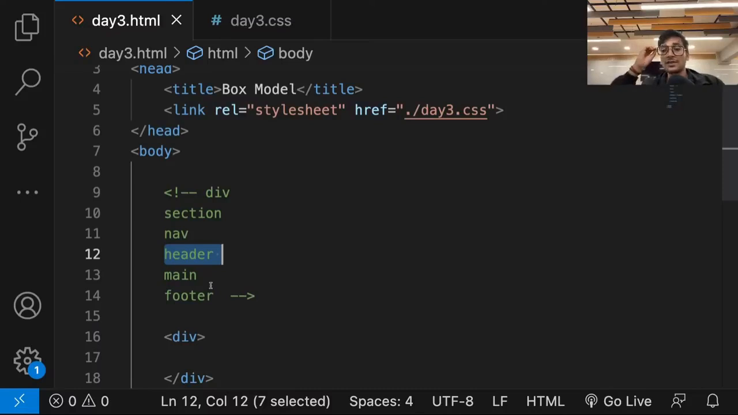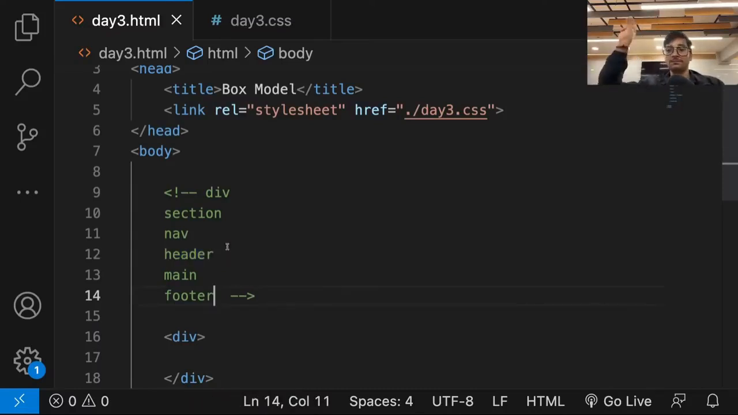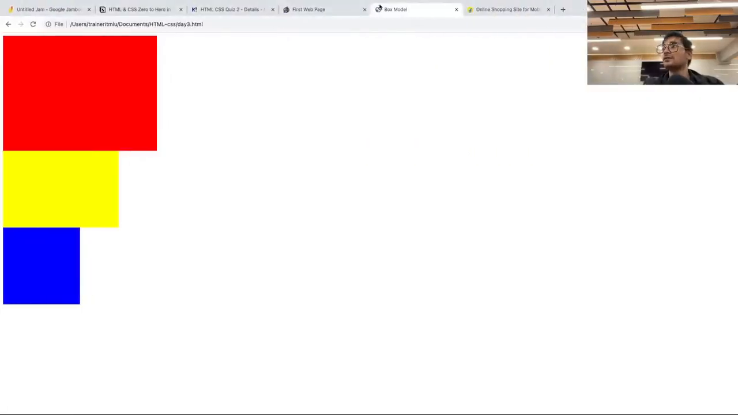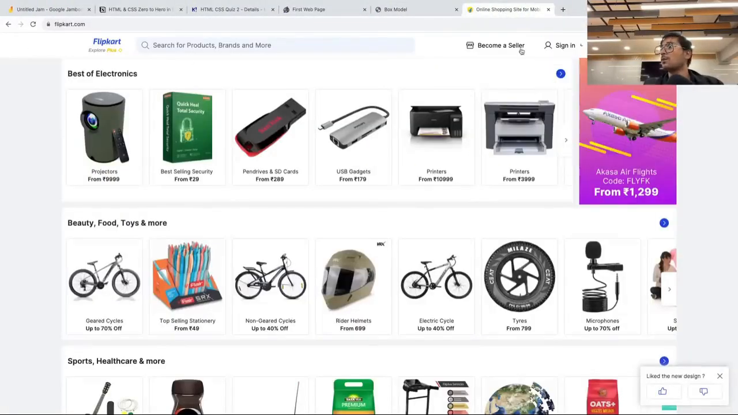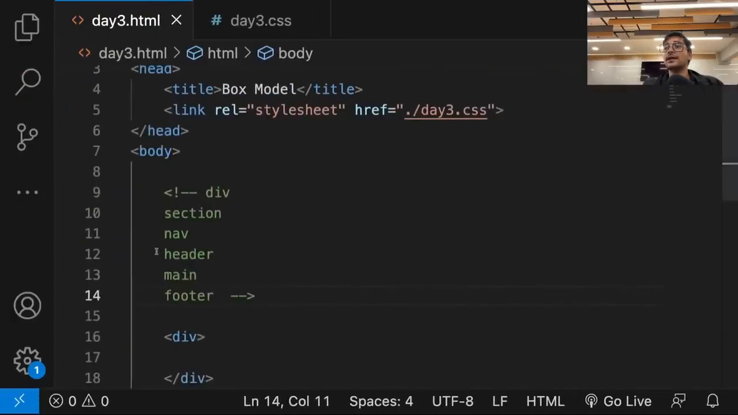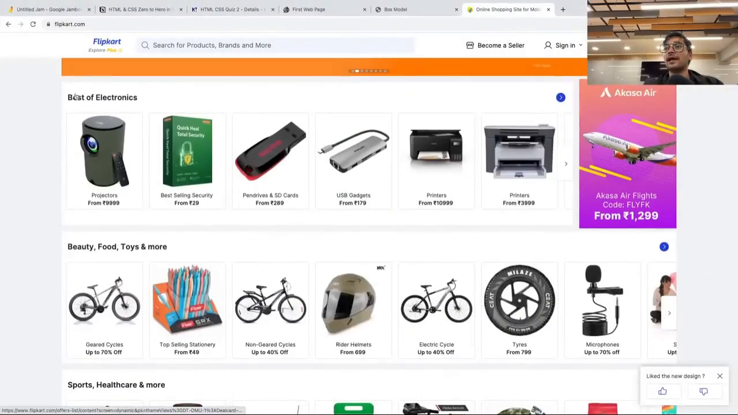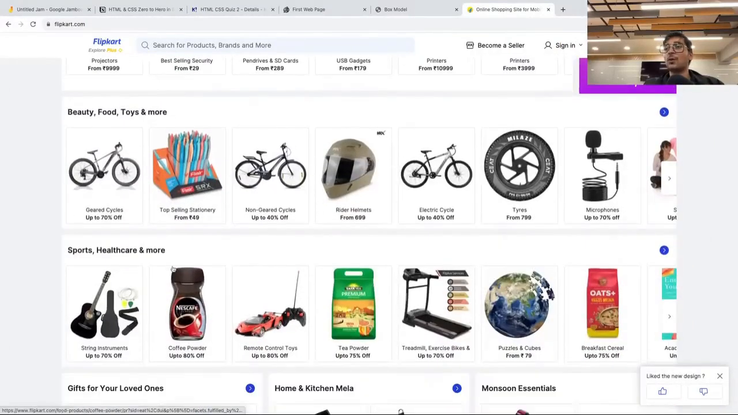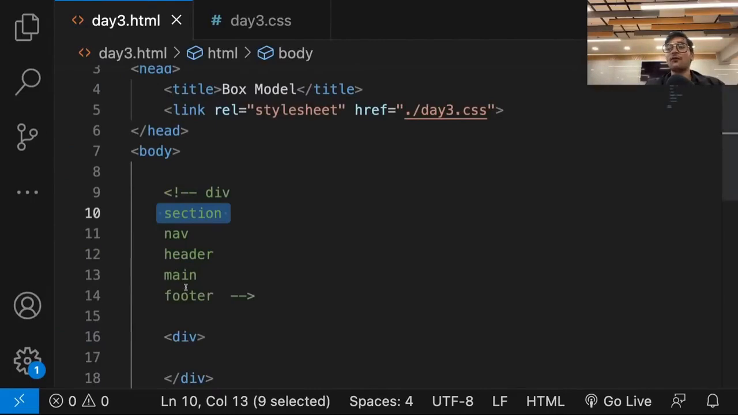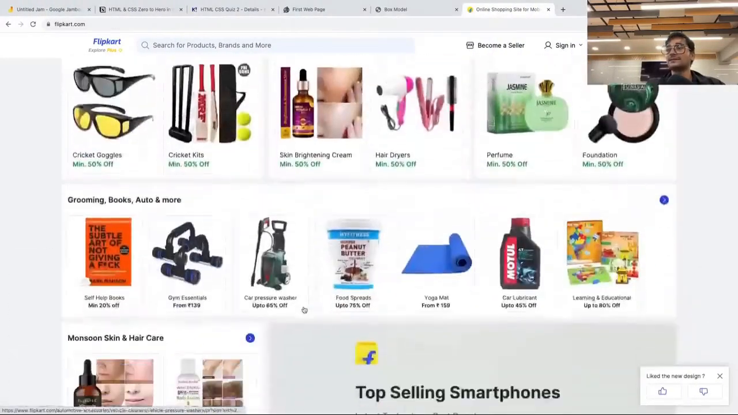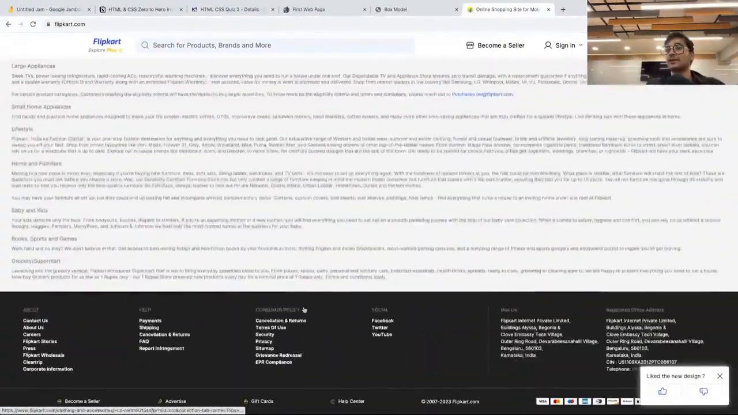So according to the semantics, according to the convention, if you're creating a top box, like this one, if you go on Flipkart, like this top one, you can use a header tag, right? You can use a section tag for any kind of section. For example, electronics section, beauty, food, toys section, sport section. This whole box is a section. So in that case, you can use a section tag. For the bottom part, like this, you can use a footer tag, like that, guys.